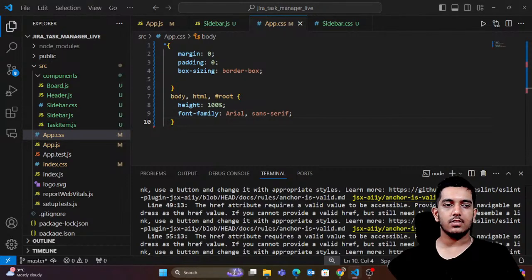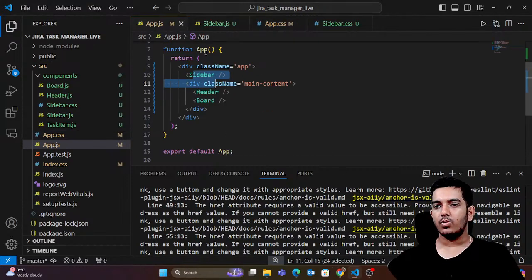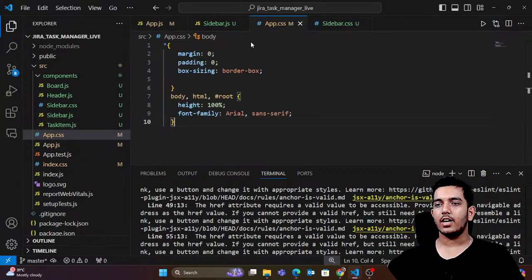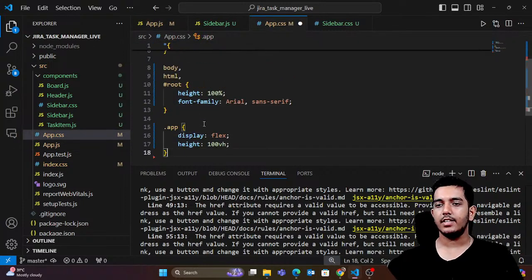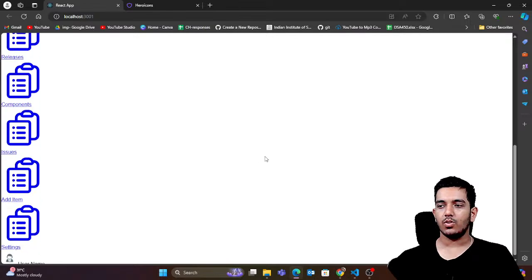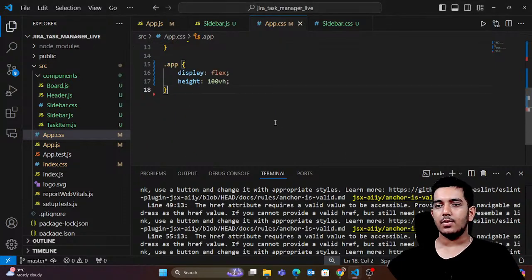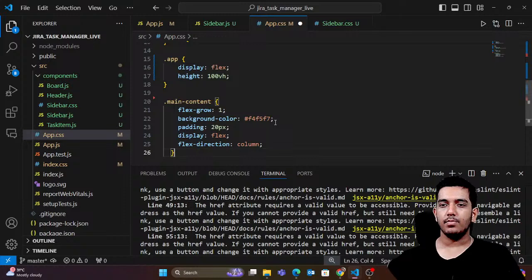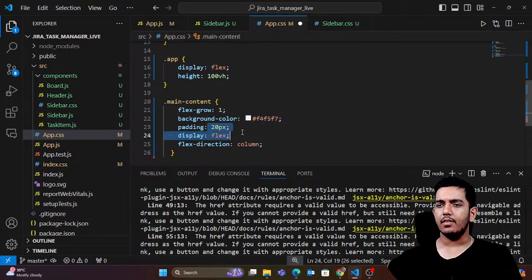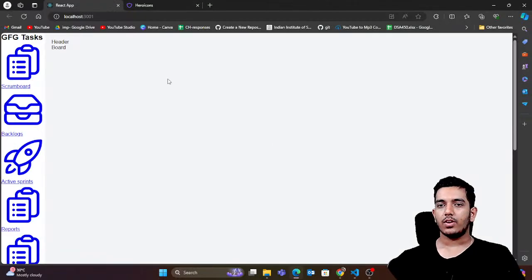Then, guys, this app class is going to have 100vh height, so that everything is inside this specific thing. Right now the sidebar is going outside, which is why it's not shown properly. We're going to fix that later, but you can see app is here. Then you need to style the main content. Flex grow would be accordingly, according to the height. Background color would be this light gray. Then padding, then display, and flex direction column. Now you can see the header and board are in a column.